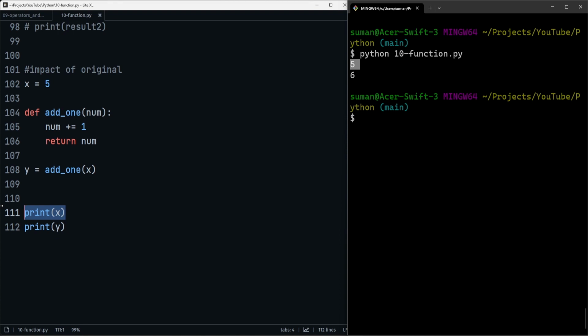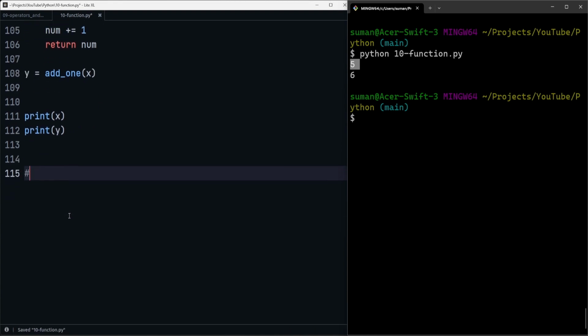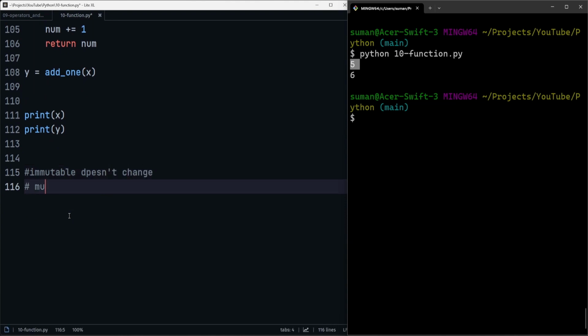If the argument that is passed is mutable or immutable, we have learned what mutable and immutable are. Mutable means it can be changed, like list and dictionary. Immutable means it cannot be changed, like numbers, floats, integers, tuples. So you can write here: immutable does not change, mutable does change. Let me give an example.